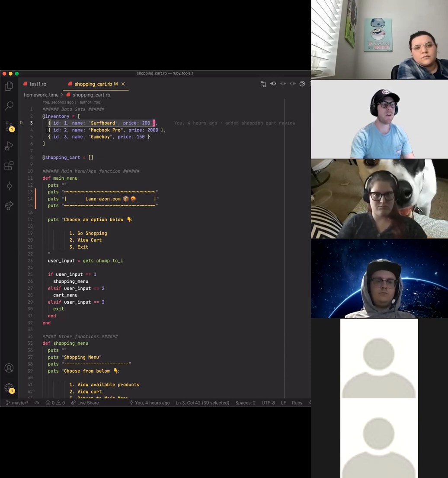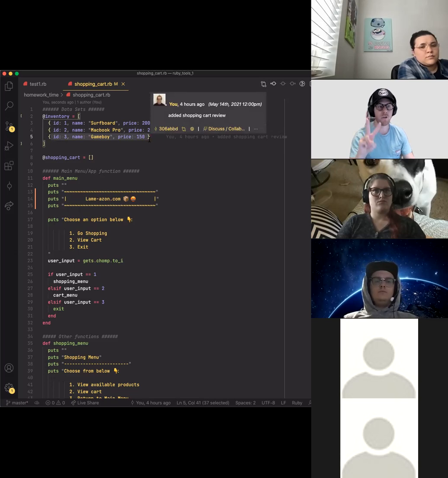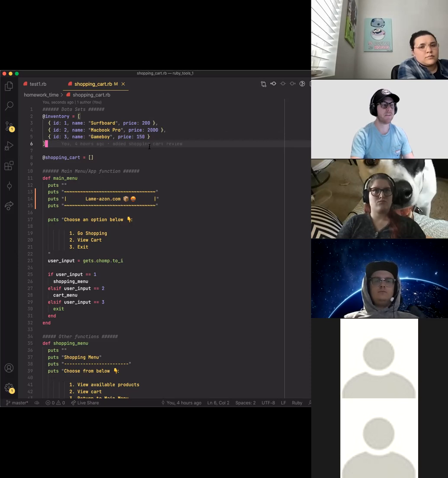When that's done, it's going to say, okay, let's go to the second one. Okay, the v for this second item in our inventory array is going to be this hash. So it's going to be this whole thing. It's going to be this hash with an ID of 2, the name of MacBook Pro, and the price of 2000. That's the v. But the i, the index, will be 1. And it'll do the exact same thing here. The v will be this, but the i, the index, will be 2 because it goes 0, 1, 2 for the indices.